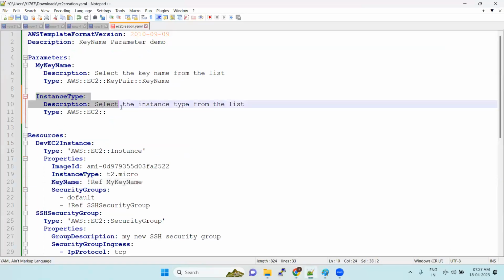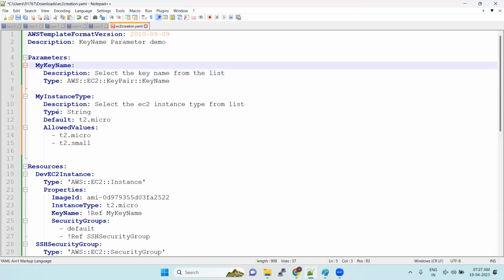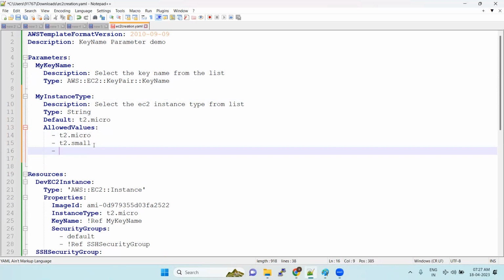Same thing here. Same template. You can see it up here. So my instance type, allowed values, default value T2 micro. How many values do you want to support? I want to support T2 medium also. Just come here.